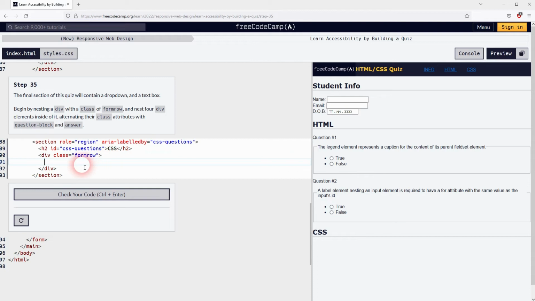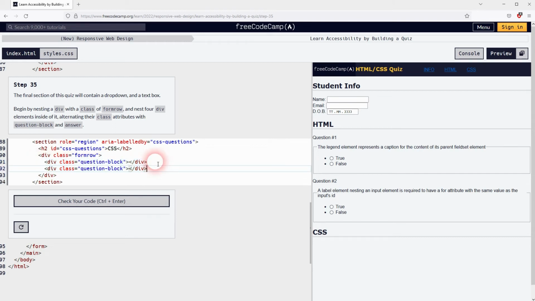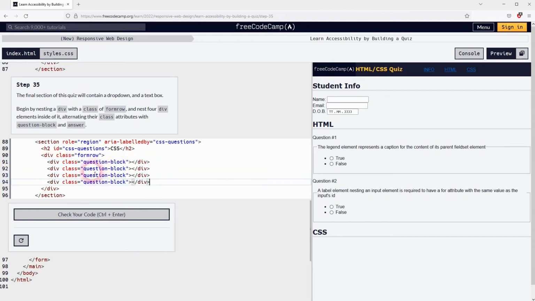And we're going to nest 4 more div containers inside of it. Let's use class question-block. We can copy and paste that 3 times. But the second and the fourth, they need to have the class answer.